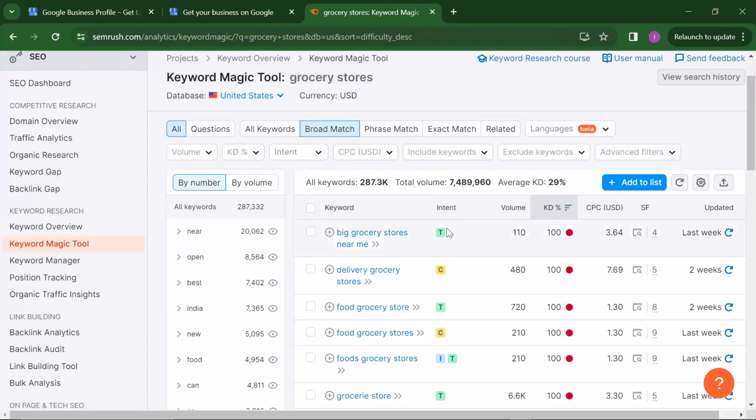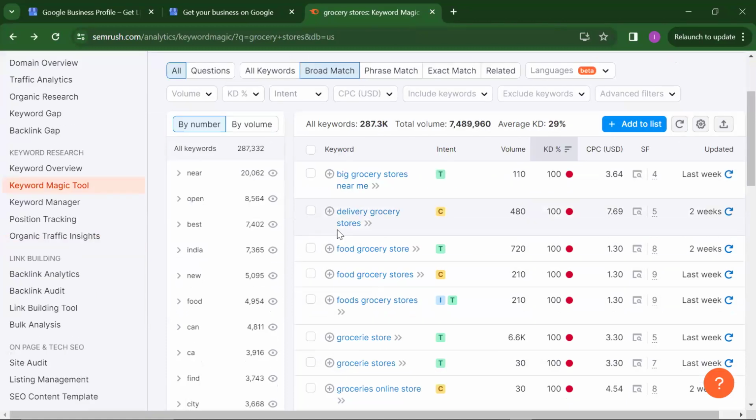You can also see the intent. You see that this one is transactional, this is commercial, this is transactional, commercial. The intent is not what you really want to focus on when doing your keyword research. You want to focus on the keywords per se and how relevant they are to your blog post or content, the search volume they usually have, and the keyword difficulty, because this is what is going to inform how you write your content. Let's go back to that.